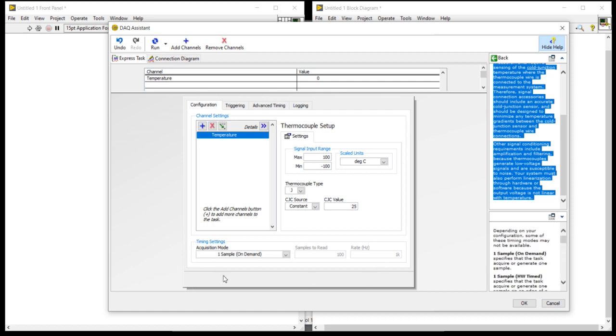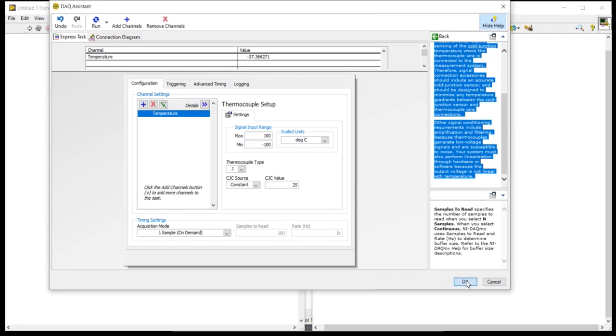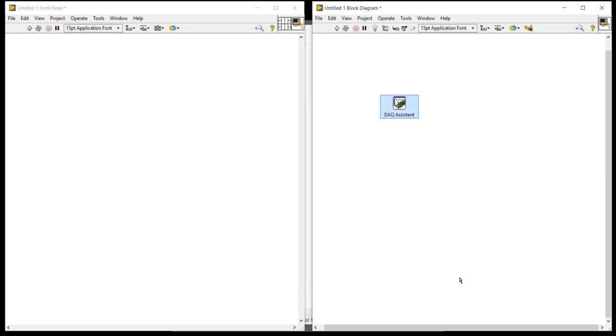Here the timing. Are you able to see this timing? In this timing, the acquisition mode is one sample on demand. Here we have one sample, N samples and continuous samples. So here I am taking one sample first. After that, when you complete all this setup, you can press the OK button. It will take a few seconds, and after that you will find a complete accessible data acquisition system.